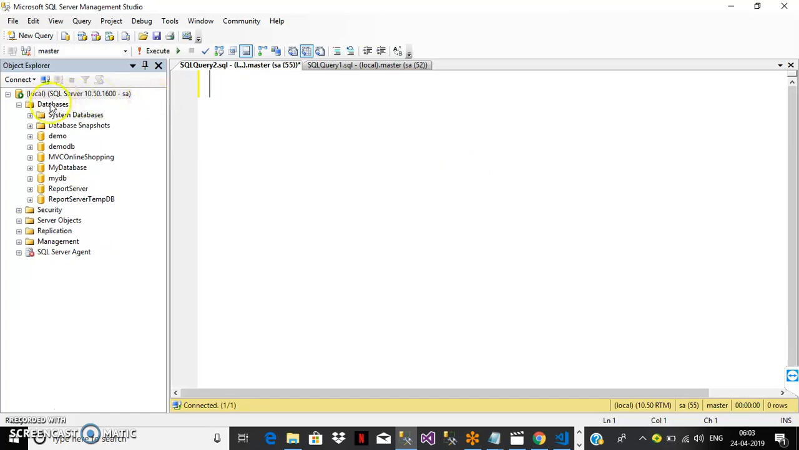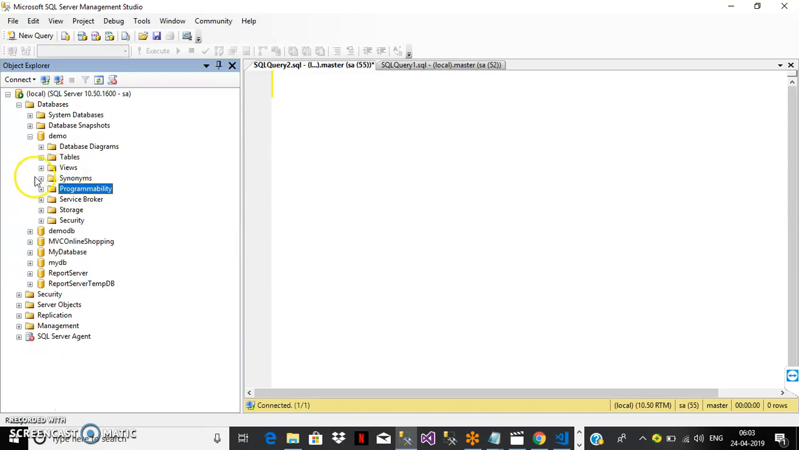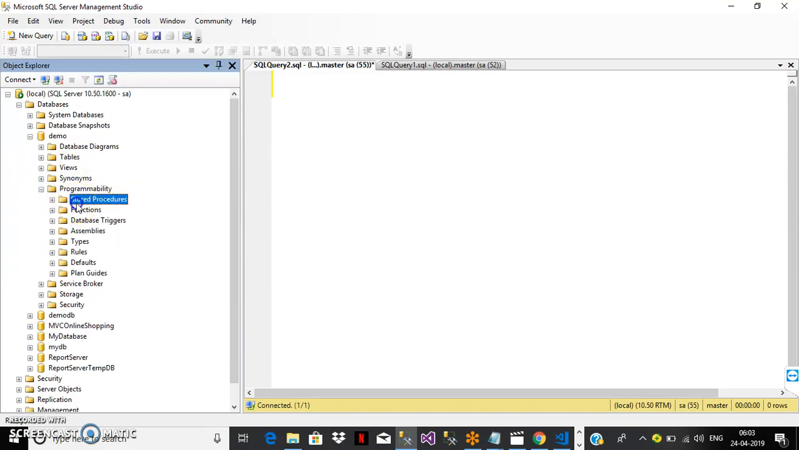If you go to databases, there you can open any database. There you can see Programmability. Below that, if you open Programmability, there you can see Stored Procedures. If you open that, there you can see System Stored Procedures.